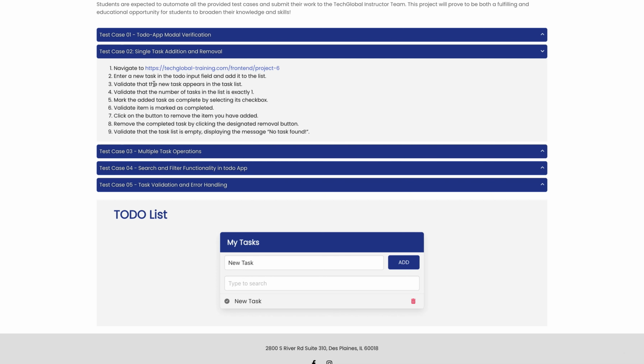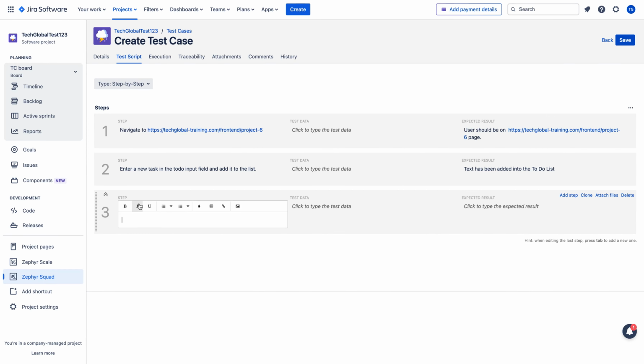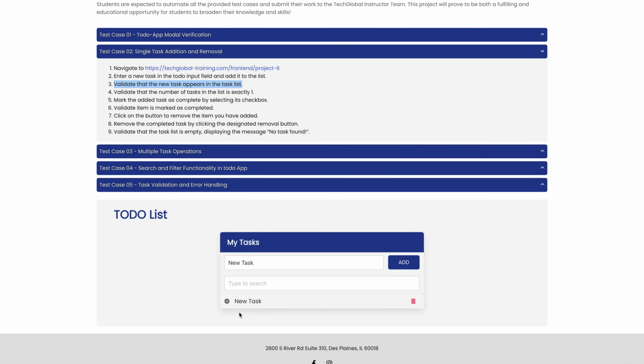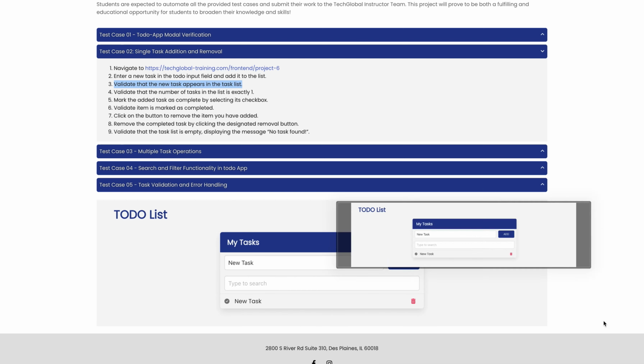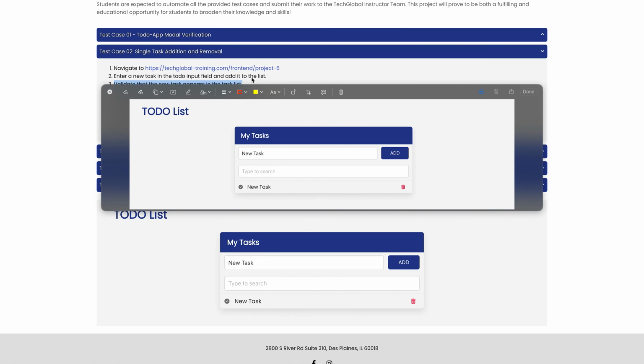Step number 3, validate that the new task appears in the task list. We gotta copy the step here. And we're just gonna go back and validate. Okay, you see we just typed new task, we added it, and you can see now the new task appearing here in the task list. So you can take a screenshot and show that it's been added. You can highlight it the way you want it, or you can just point a little arrow showing, yes, new task has been added and it's appearing on the page.